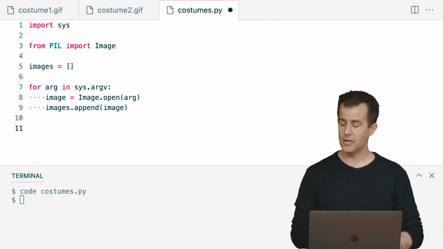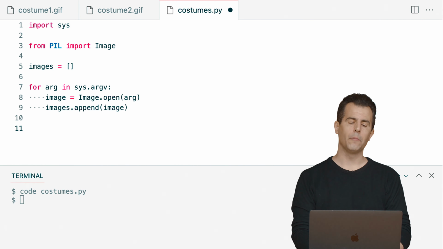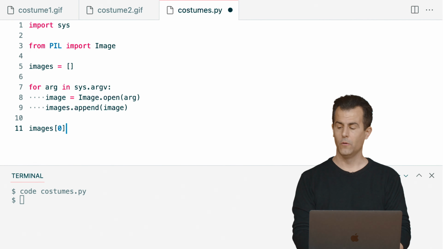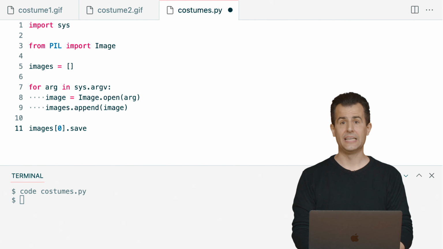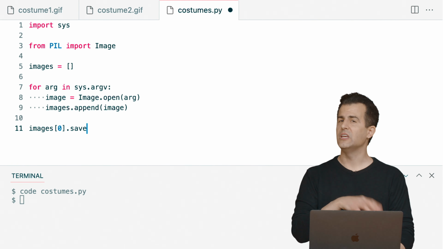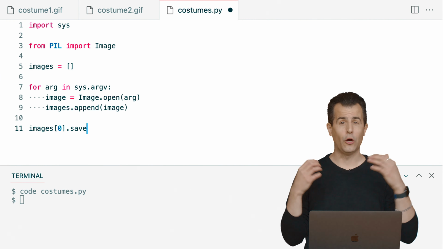The last line is pretty straightforward. I'm going to say this. I'm going to grab the first of those images, which is going to be in my list at location 0, and I'm going to save it to disk. That is, I'm going to save this file. Now, in the past, when we used CSVs or text files, I had to do the file opening.